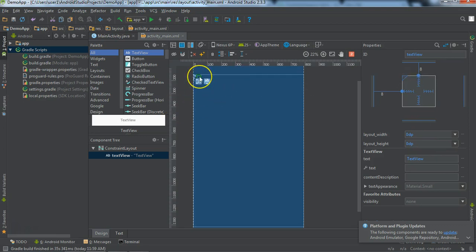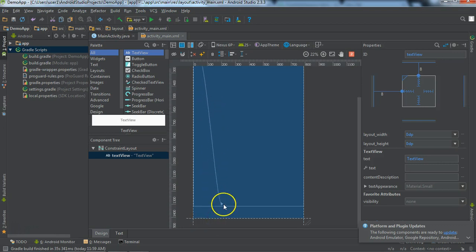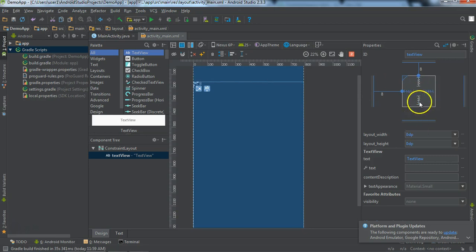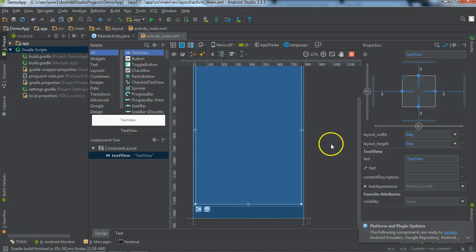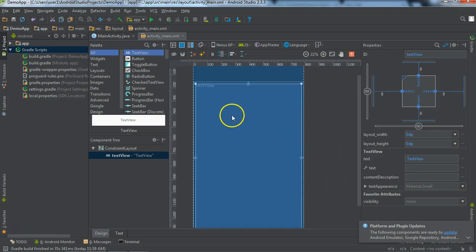Currently we do not have any relation with the bottom view, that is why it is not showing up properly. So if we add the bottom view here, first add a bottom view here, and now change it to this, and towards the right also. So now it will cover the whole area.